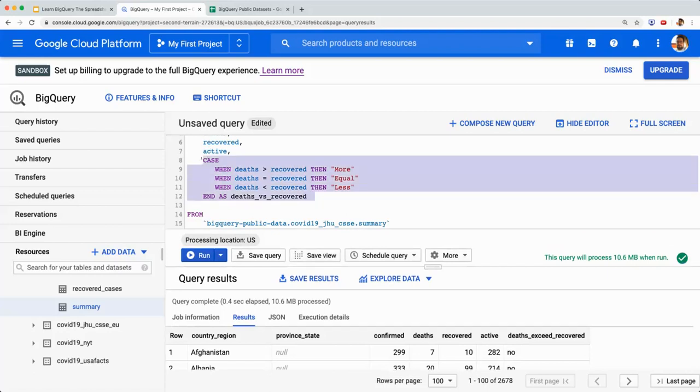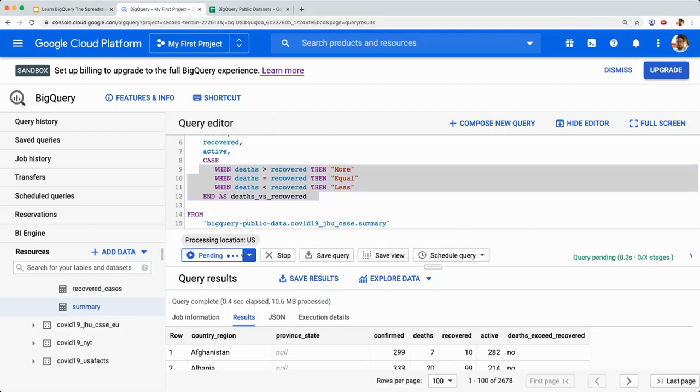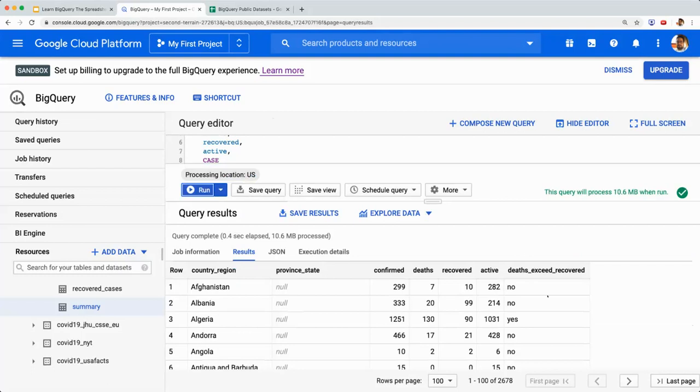This is the CASE statement. So now we have three conditions. In the previous example, when we used the IF statement, we had only one condition. But now we can have three or as many conditions as we want, and three different output values. Let's run this query. Okay, so we get the values less, more, and equal. All right.